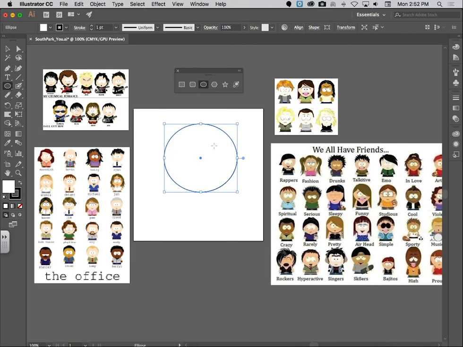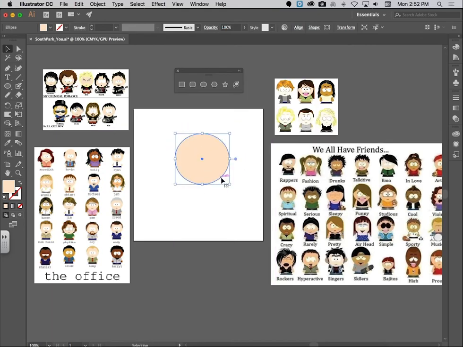So start with a head, and you can use the eyedropper tool to pick up skin tones of other characters within the format here until you find one that you like. The selection tool at any time will allow you to shrink or change the size of your document.